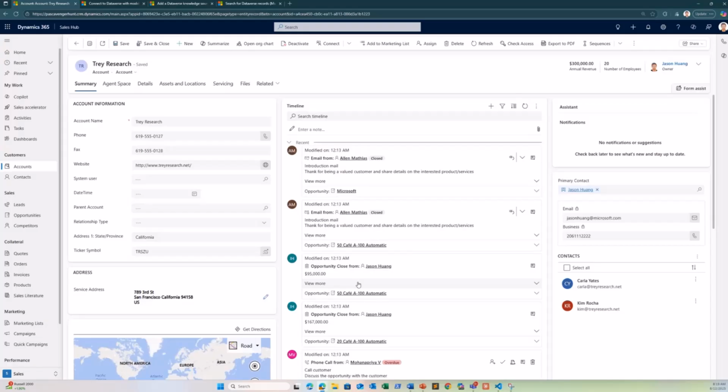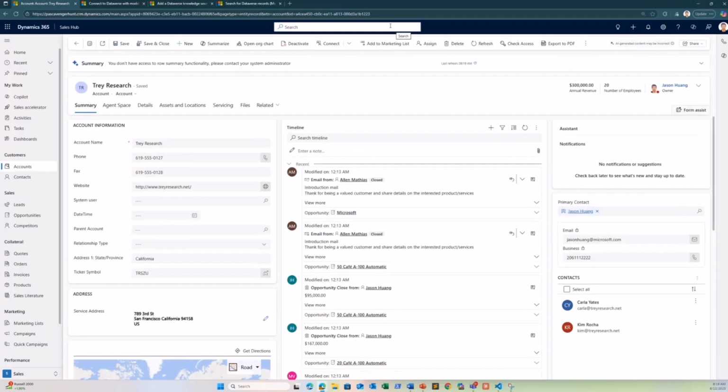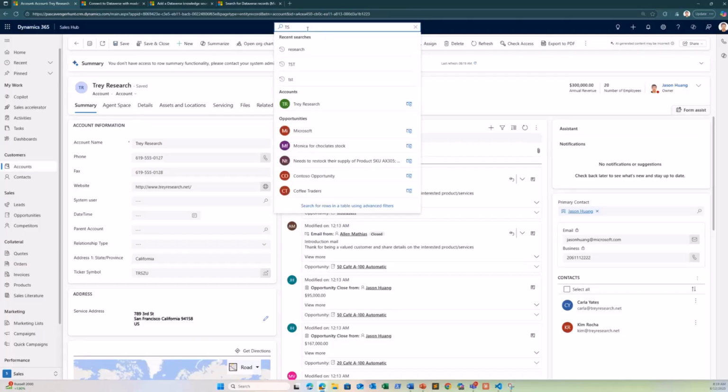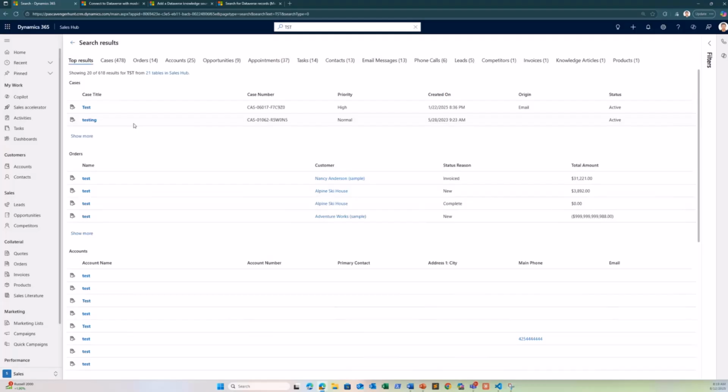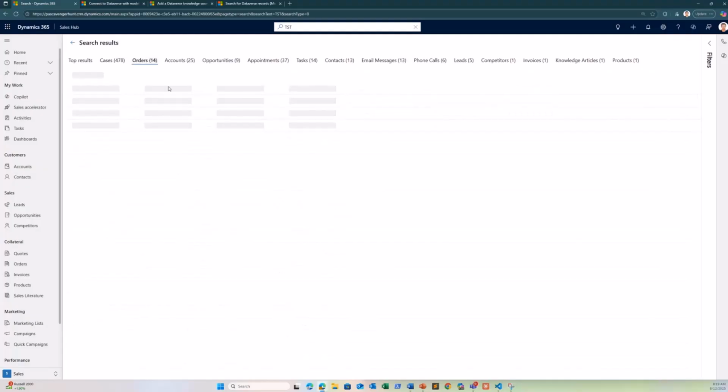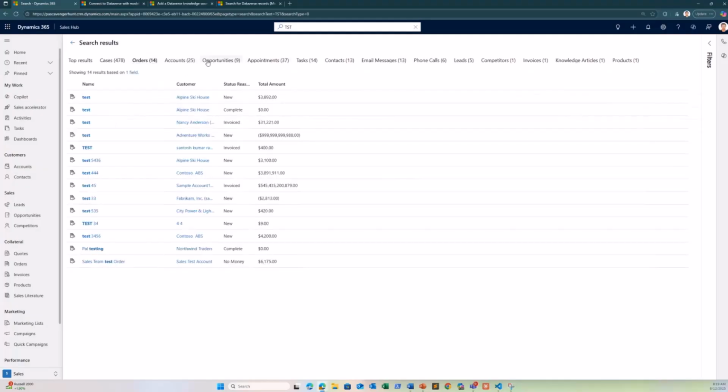The first search option you might notice is on the top. This is called global search. Here you can search a keyword, let's say test, because this is a test environment with a lot of sample data. It will return a list of records across all different tables in the CRM. You have the cases, the orders, the accounts. It also supports fuzzy match. So for example, I'm using TST, but since it is covering all the testing and test.